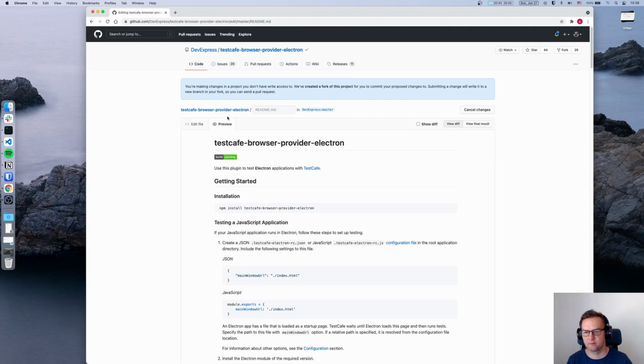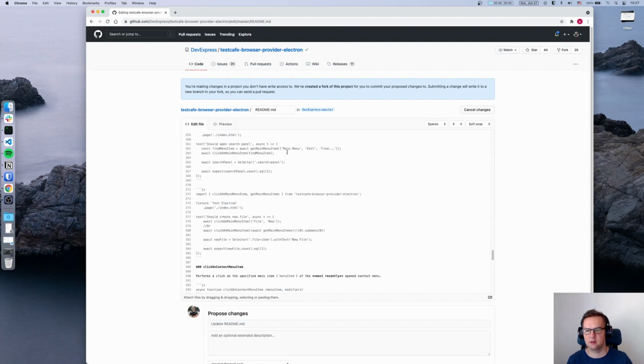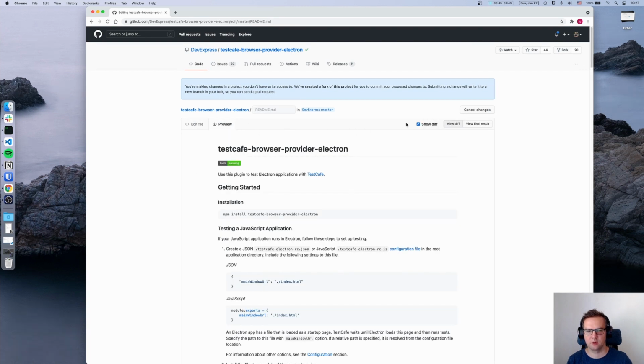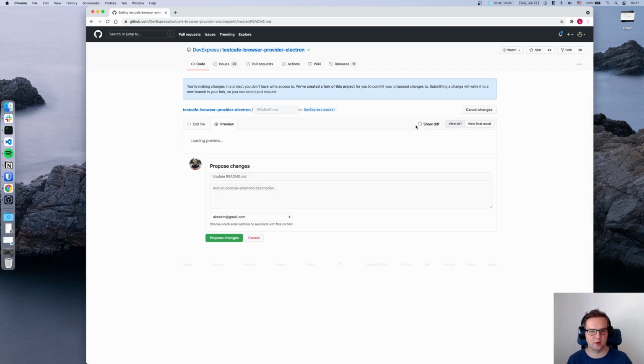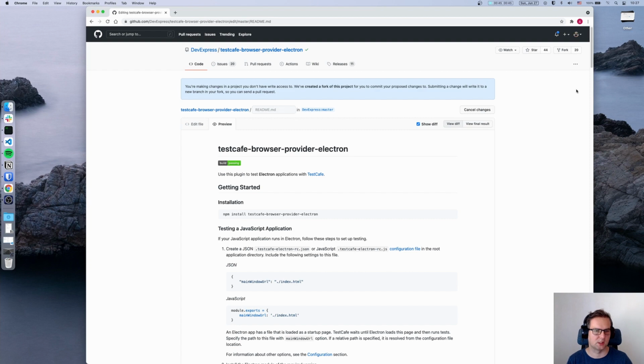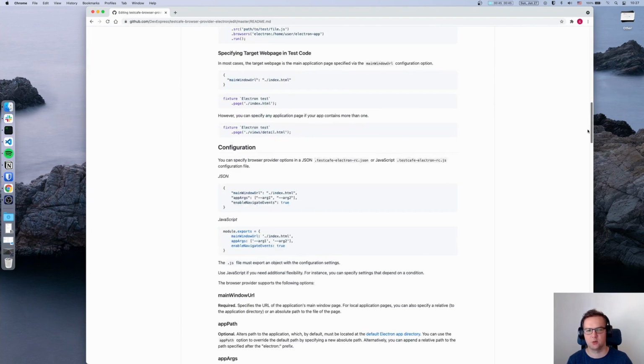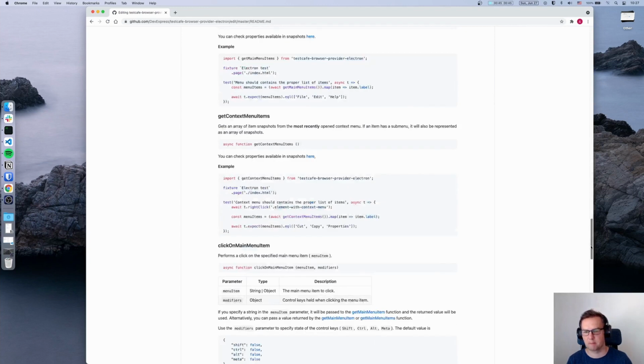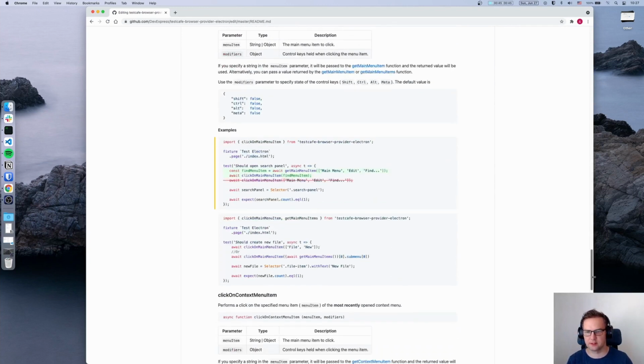I'm going to hit preview and see how my change looks in the README file. So I hit preview. This is disabled by default. You have to click show diff. At least on mine it's disabled, and you scroll down to the part that you changed. That's right here. So you see that this original command is gone, and I've added 2 new lines. One for looking up the specific menu item, and the other is for clicking it.